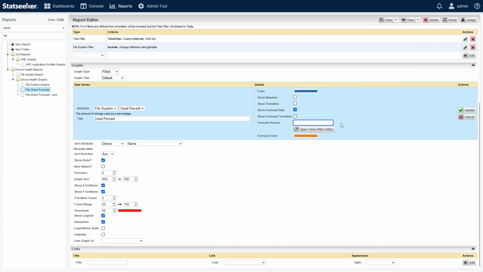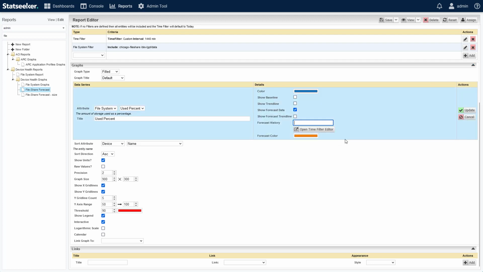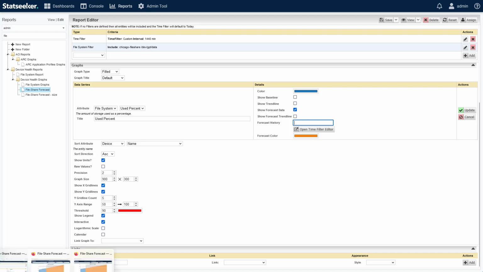If you don't have 6 months worth of data for something you want to forecast, StatSeeker will just use what you've got. But keep in mind that if you're looking at highly variable data, say like interface traffic during business hours, then the shorter the data history being used, the less reliable the model being produced.